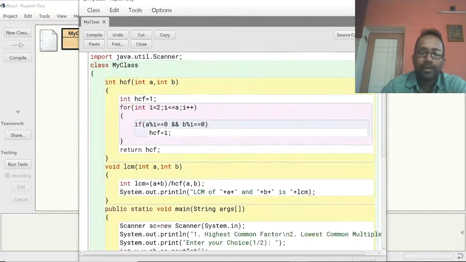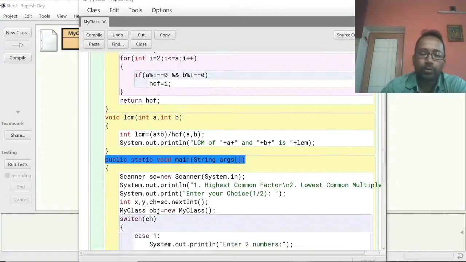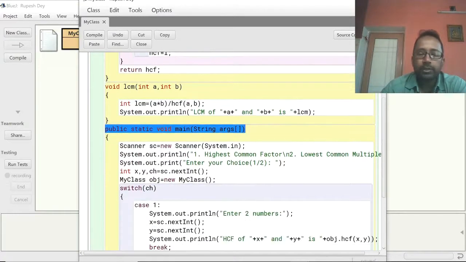Let me again explain in brief. This is the class having three functions. First function is HCF function, second one is LCM function, and last one is main function. So execution will start from this main function. In main function we are displaying one menu, 1 for highest common factor and 2 for lowest common multiple. Then we are asking a choice from user. So user will give either 1 or 2 because two options are there in the menu. So we are accepting the choice in ch variable.